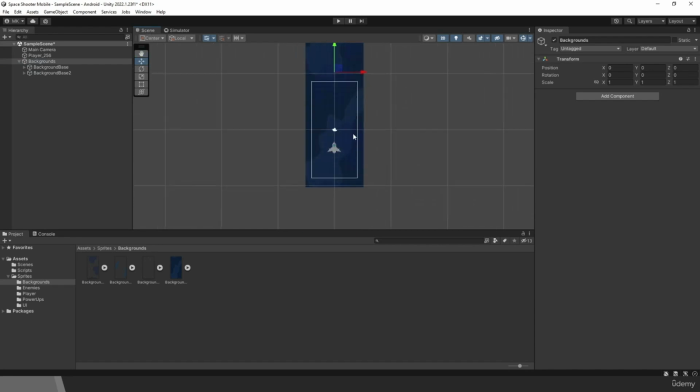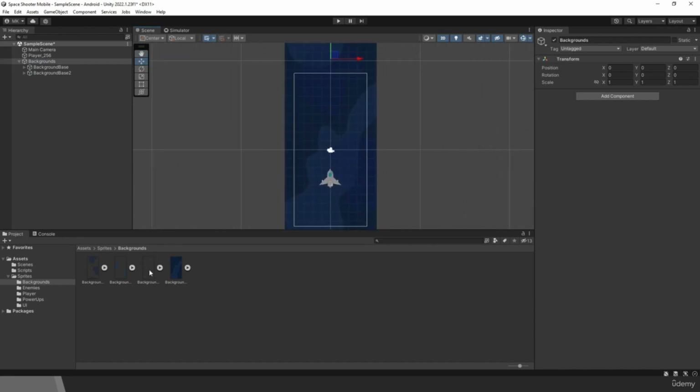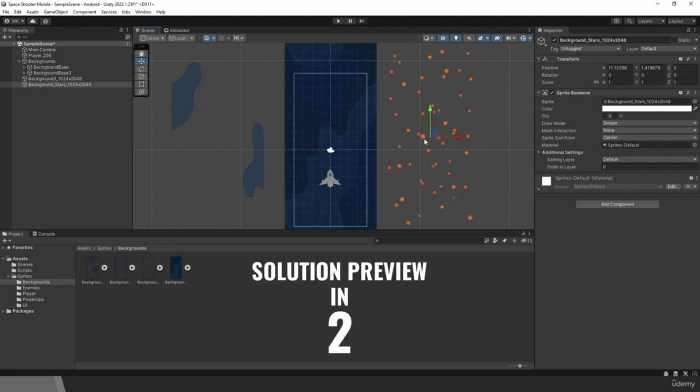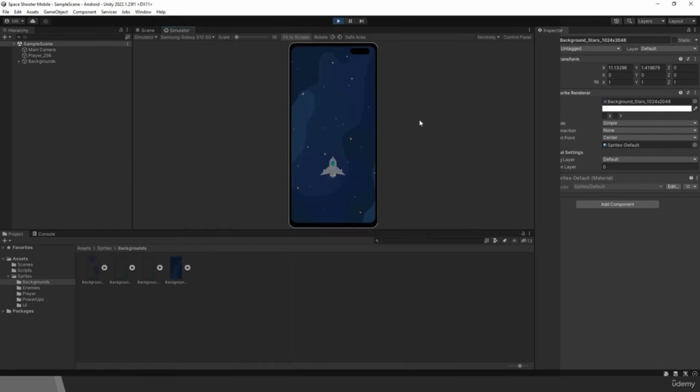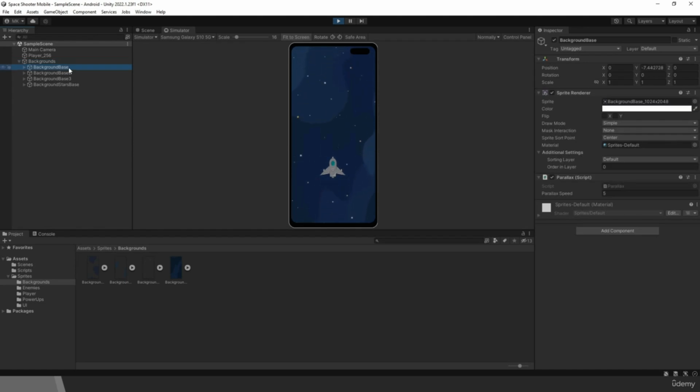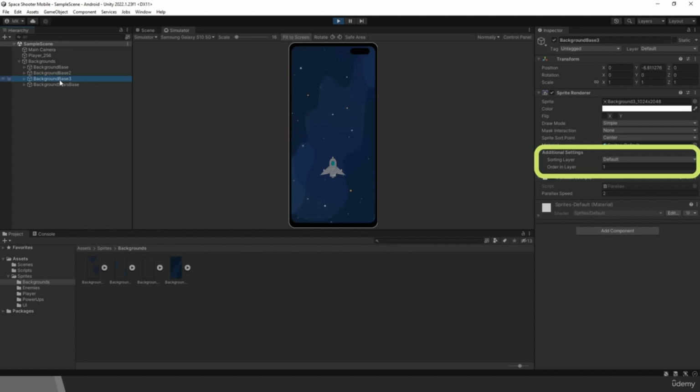Great. Now here is your mini challenge. We have one more background and stars to add. Just repeat the process and don't forget to change the order in the layer. Here is the end result. Under backgrounds we have 4 objects. The sorting order for the third background is 1 and for the stars is 2.